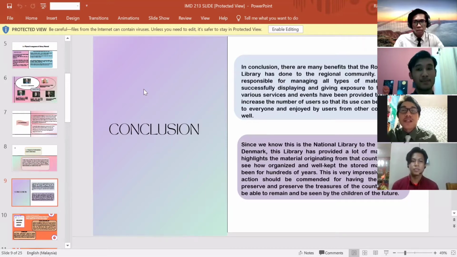Since we know this is the national library of the country of Denmark, this library has provided a lot of material and highlights the material originating from that country. We can see how organized and well kept the stored material has been for hundreds of years. This is very impressive, and this action should be commended for the effort to preserve the treasure of the country, so that it will remain and be seen by children and future generations.